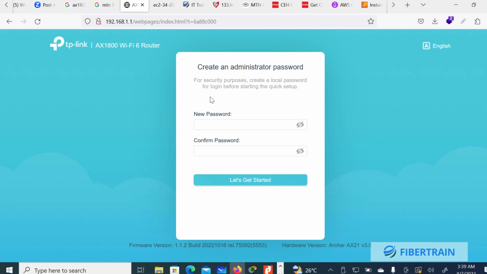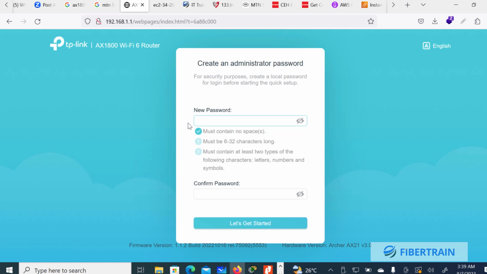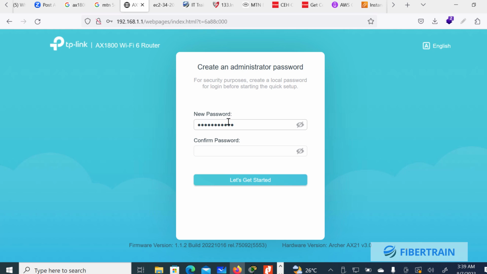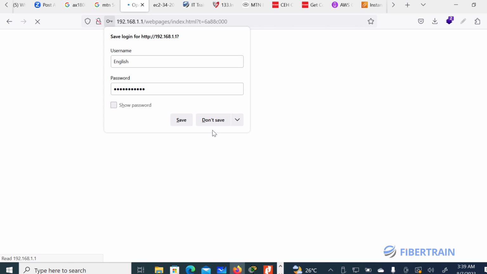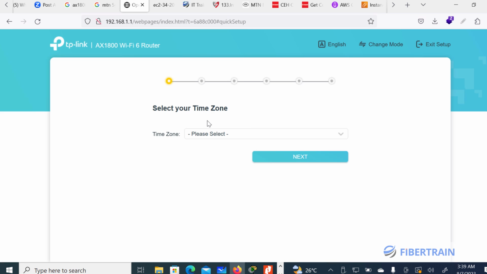Now the default setup of this router is that it's going to ask you to create your own admin password. So we're going to provide a password here that we're using to manage this device, and we're going to confirm the password. All right, so click on let's get started. If you like, you can save it, but it's not always a good idea, so don't save.